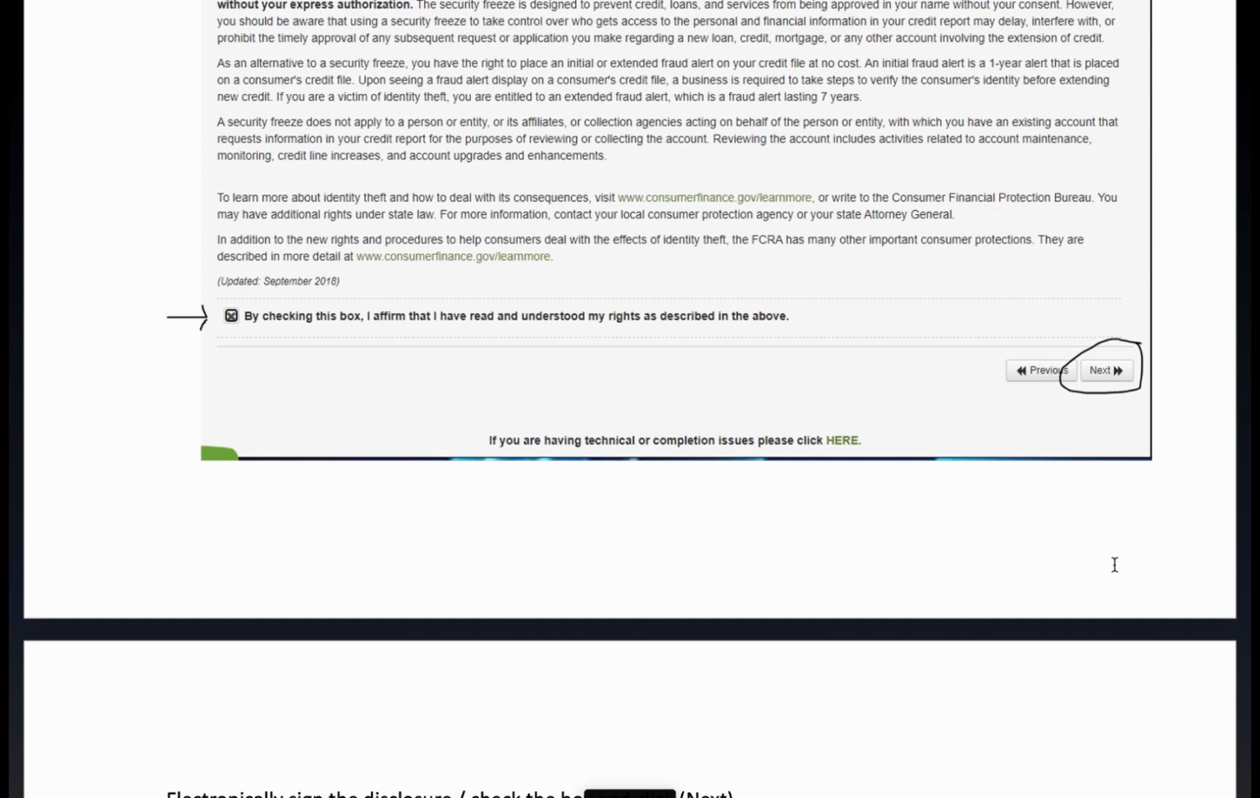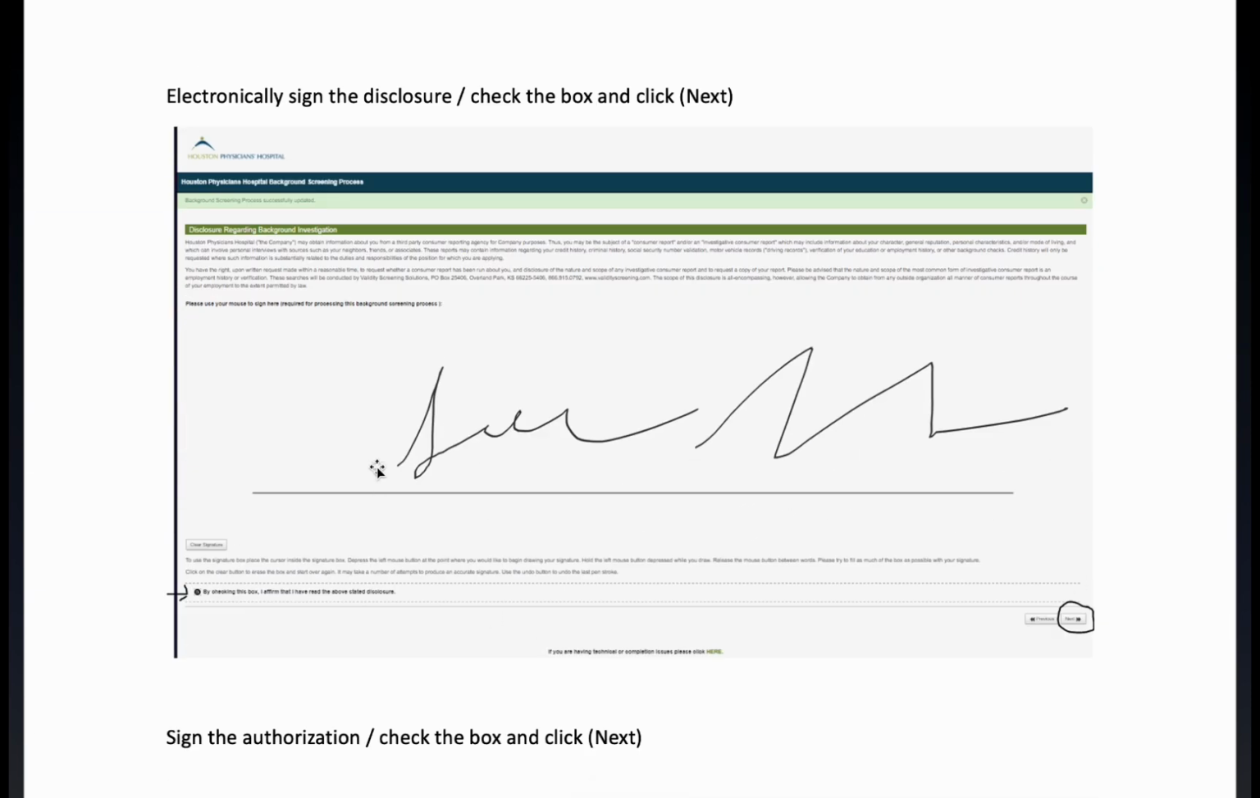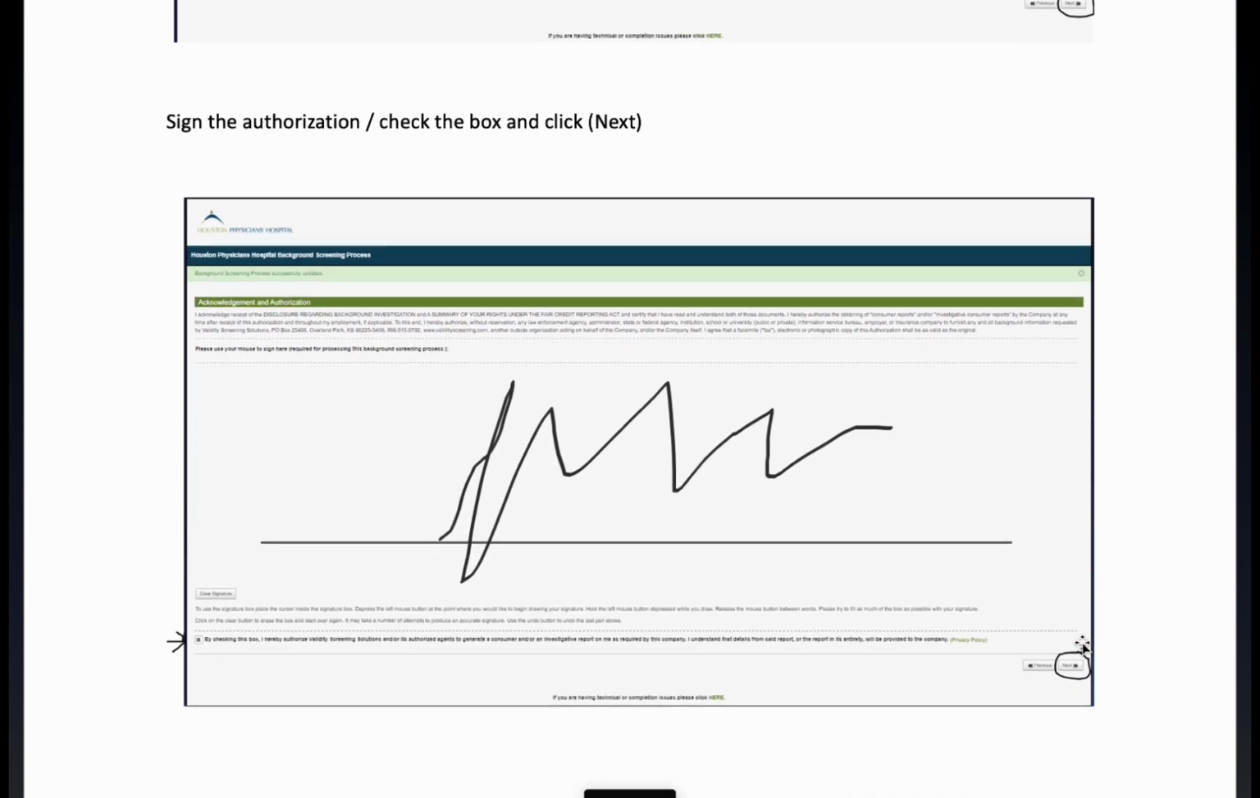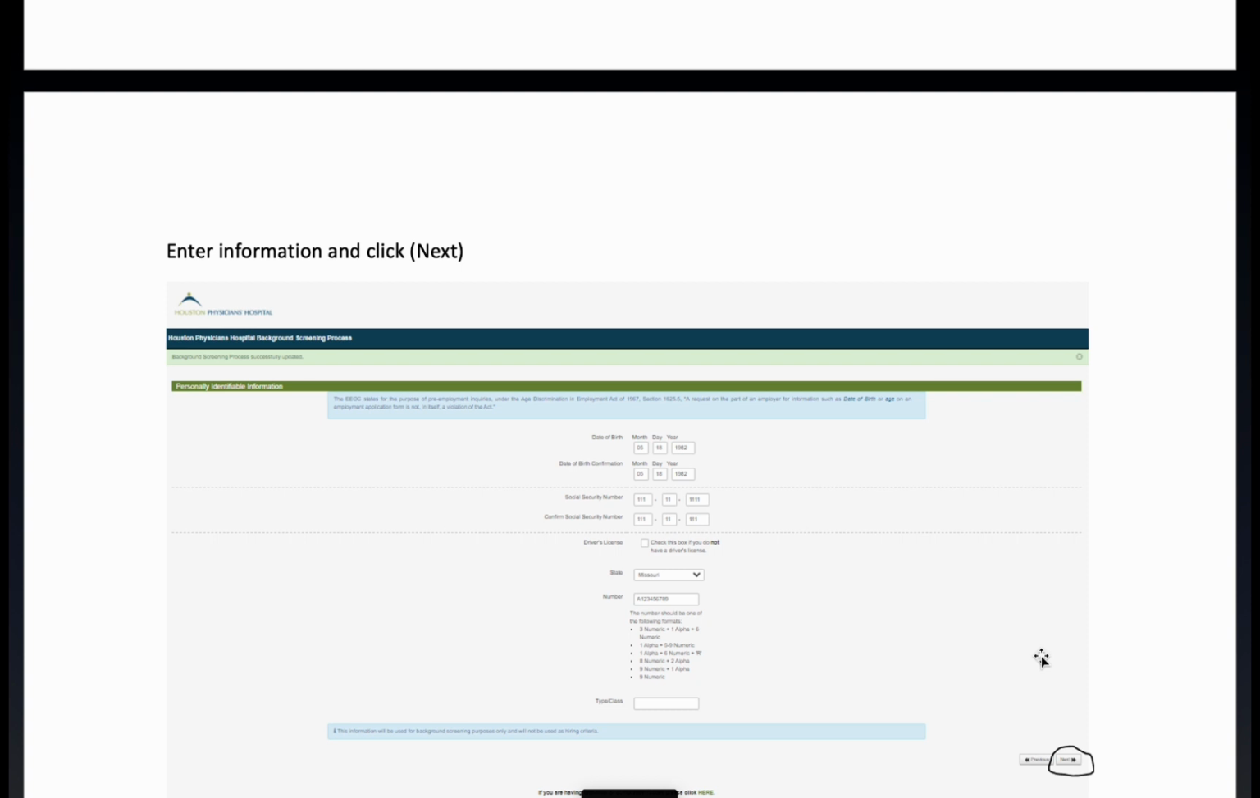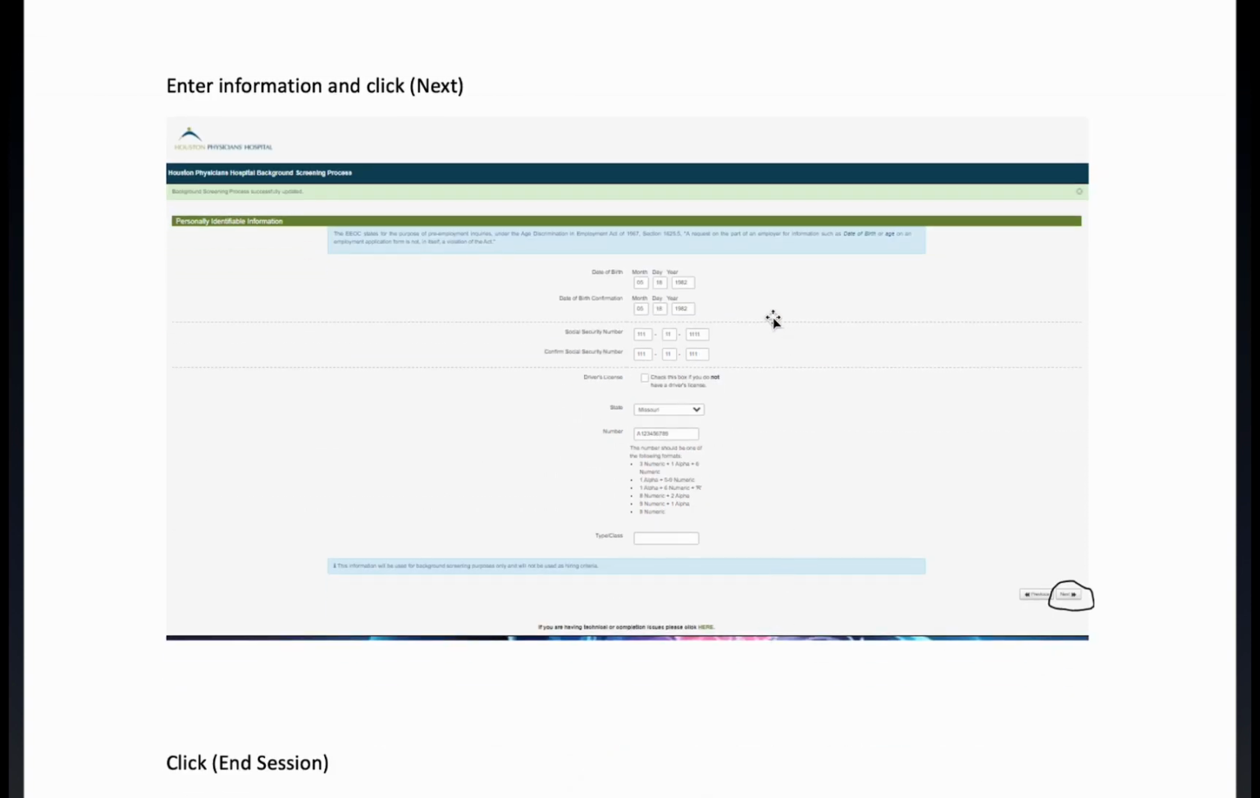Read the statement about disclosing your background investigation, sign, and check the box. Then click Next. Then the last signature page will be this one, and again, sign and check the box, then click Next. The last bit of information you will need to fill out is on this page. It asks for your birth, social security, and driver's license information. When you're done, click Next.